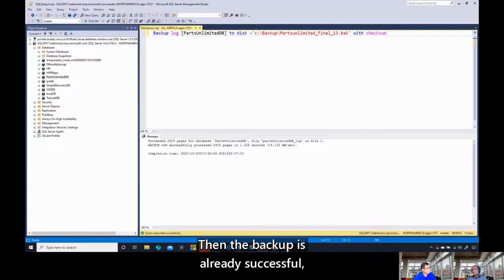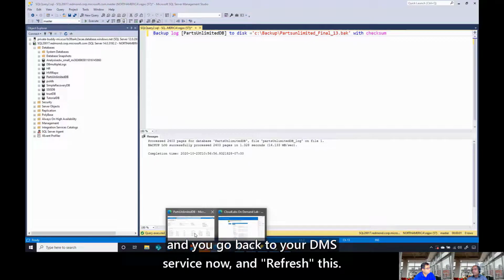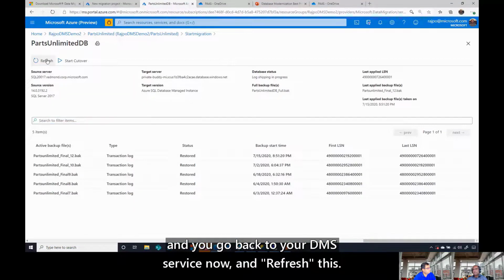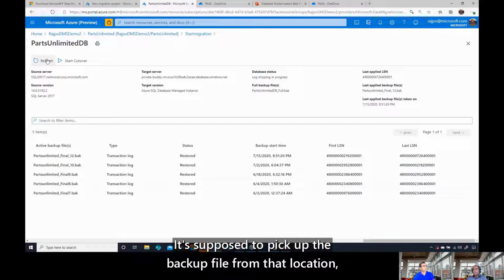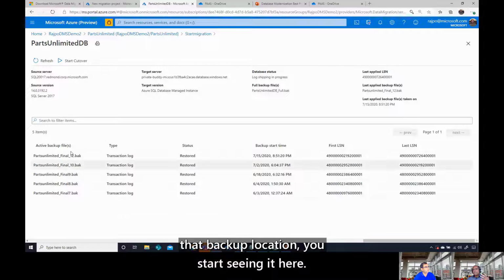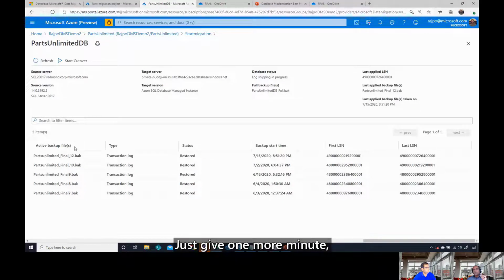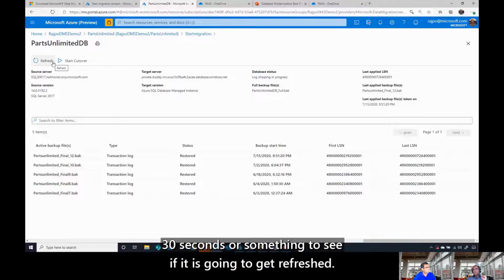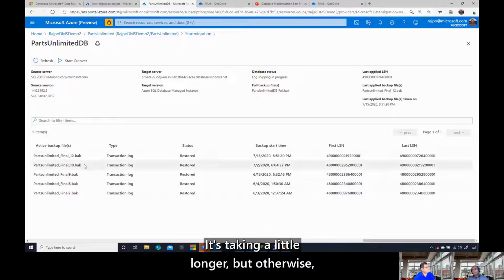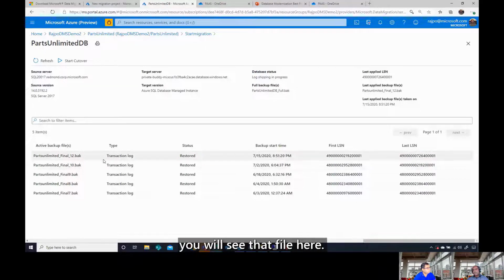And then the backup is already successful. And you go back to your DMS service now and refresh this. It's supposed to pick up the backup file from that location. And as soon as it picks up that backup, you start seeing it here. Just give it one more minute, or 30 seconds or something, to see if it is going to refresh. Yeah, it's taking a little longer, but otherwise you will see that file here.